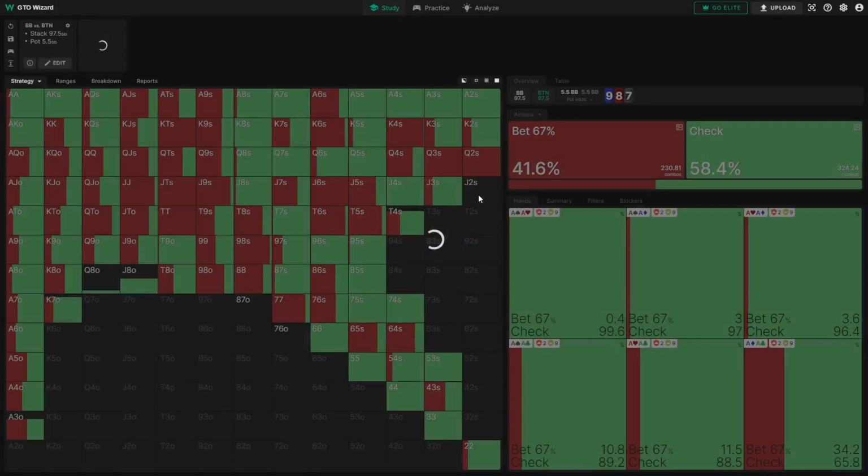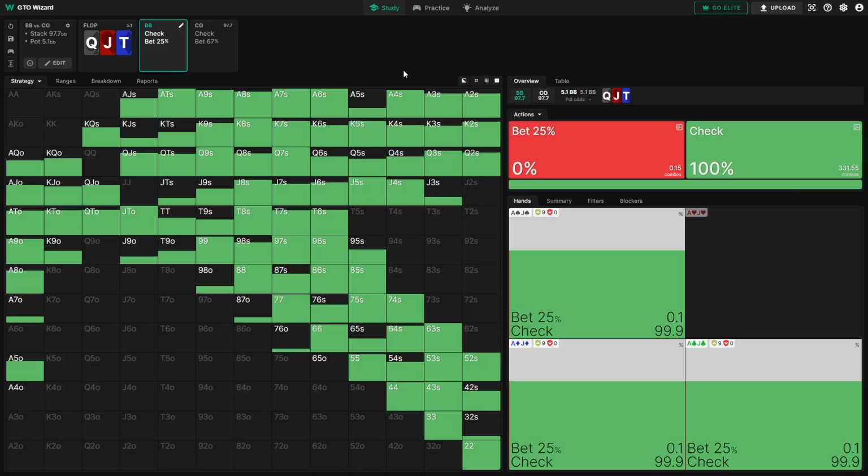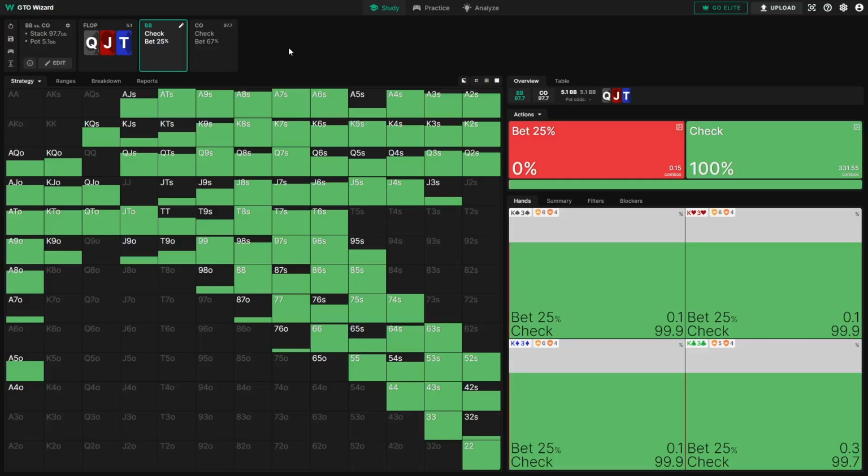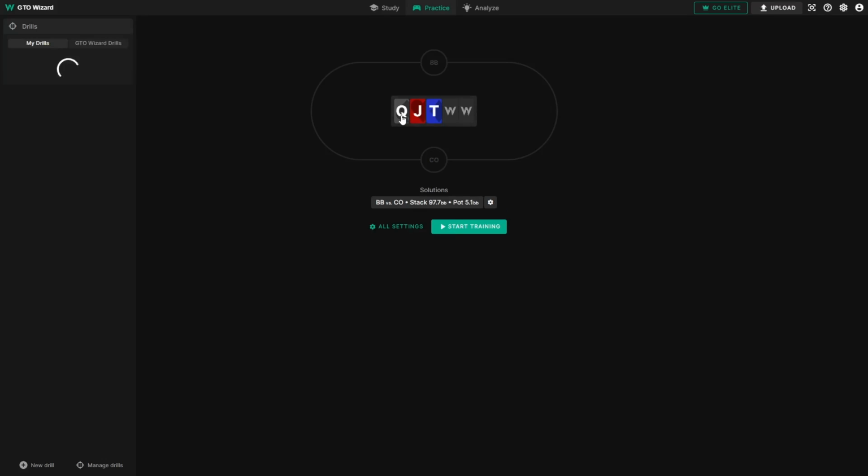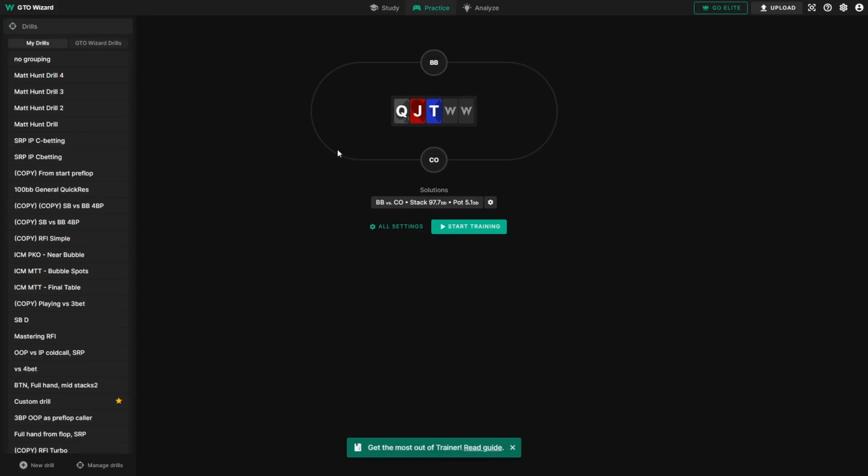Select any flop you'd like. And here we have our solution. There are two ways to practice against your solution. The easiest way is to select this icon in the top left corner. See how it says practice this spot. This will automatically import my custom solution into the GTO Wizard trainer.